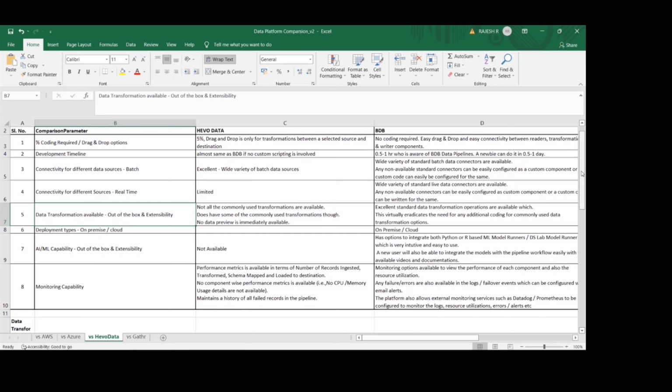But again, the variety of transformation options is a little limited. So if there is extra coding, they will take some more time. If you have to use Hevo data, it will take some more time comparatively compared to BDB.